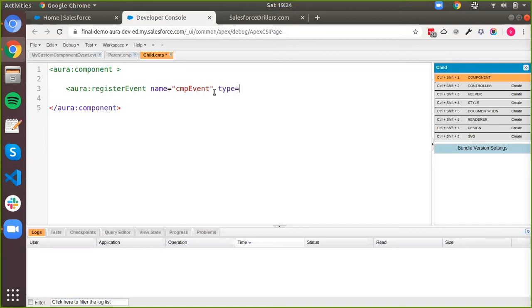And then you need to define the type of the event being used. And inside the type, we'll say c colon. Again, this c colon is the same thing when you define a component in your attribute. This c represents the default namespace. If we were to use an event of a managed package, we'll use the namespace of that package instead of the c. So after your c colon, you need to give in this event name, whatever you define. So we will write here myCustomComponentEvent, and then close this out.